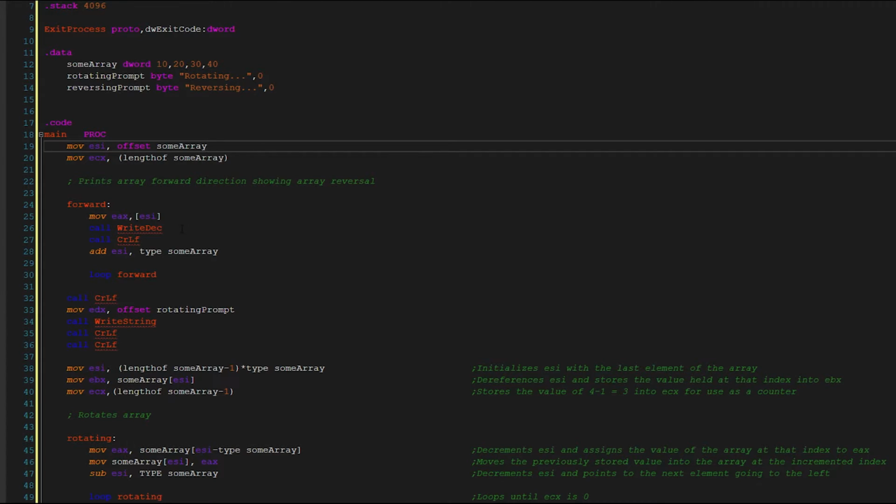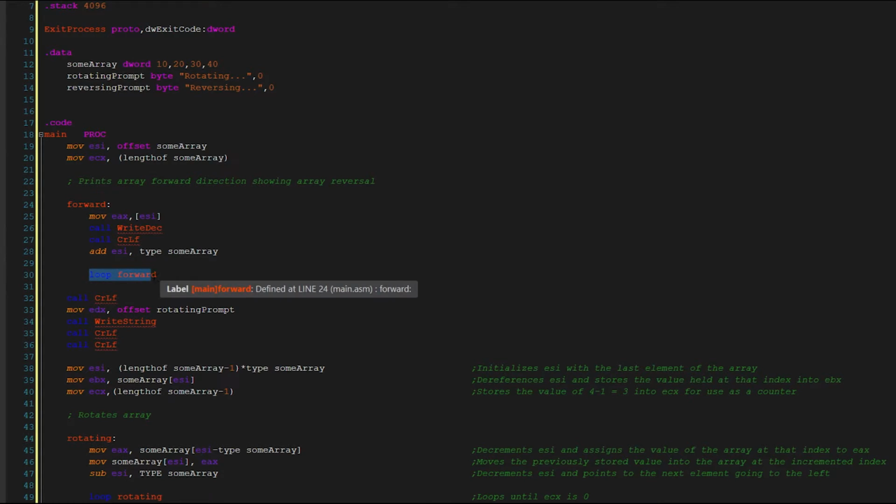Going back to the label, I then called WriteDec and the carriage return line feed. So this just outputs a number. I then move the pointer in ESI to the next element, and I then call the loop instruction to jump back up here, and this runs again until ECX becomes 0.